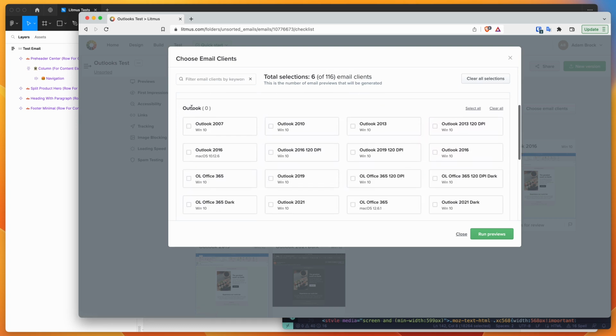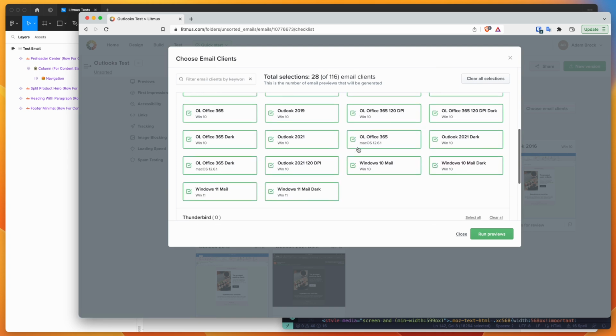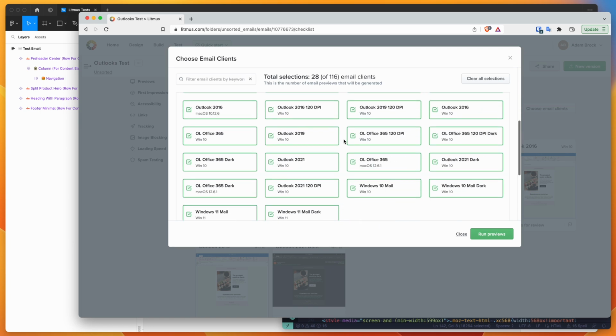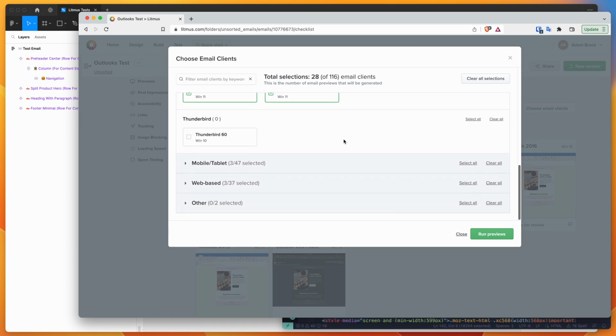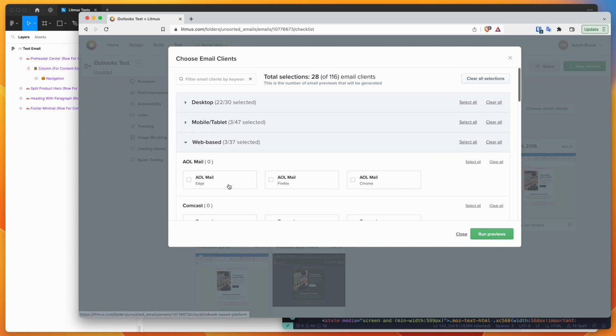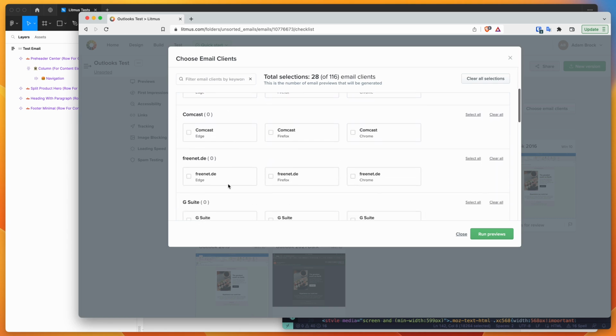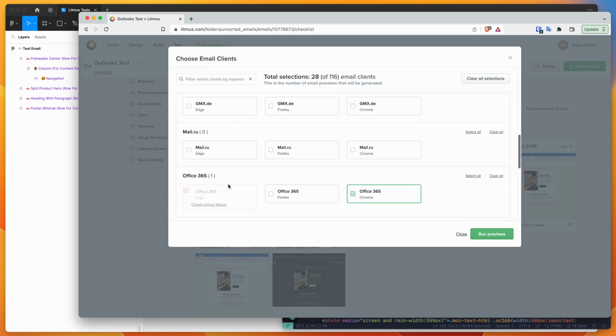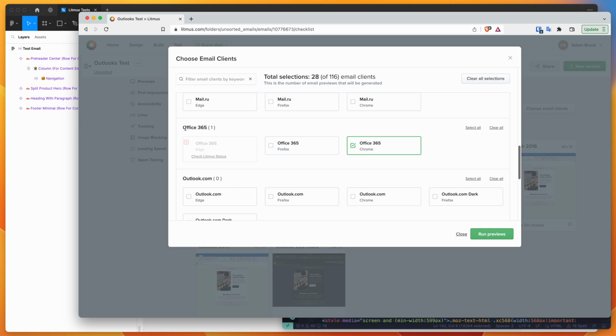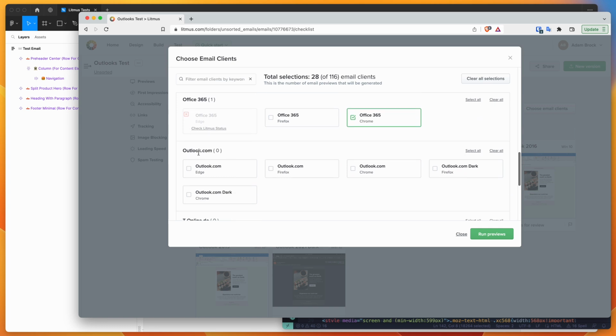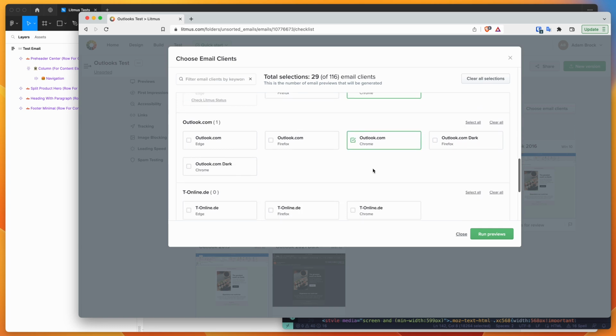And just under the Outlook section here, we can either click this Select All button, and that'll select literally every version of Outlook that's available on Litmus. So we can definitely do that. Or you can also go down here and select some web-based ones. So if you want to test this on web-based versions of Outlook, you can do that as well. So you can test it on Office 365. You can test it on Outlook.com. So we can select those.